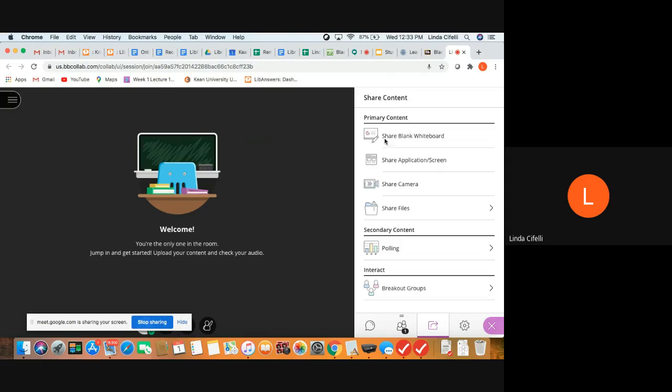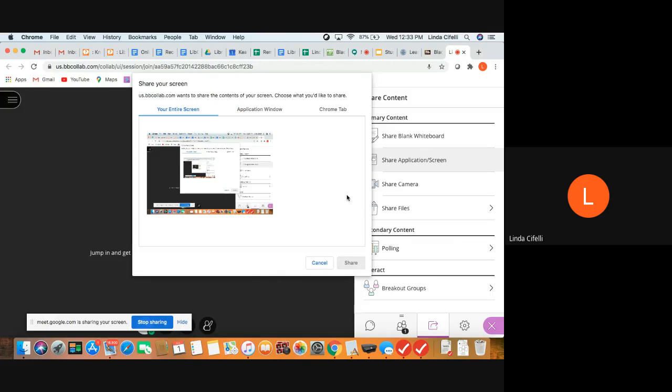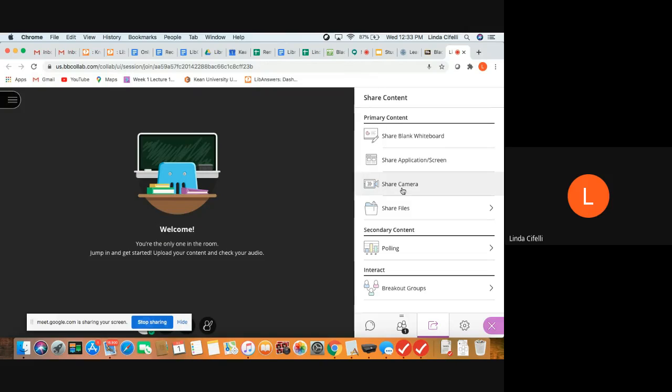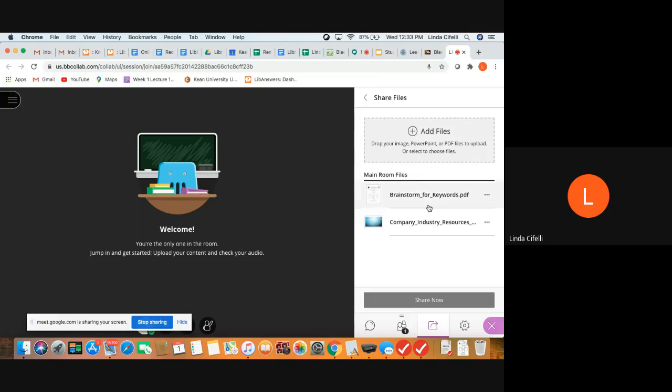There's a share application screen, which is what your professors would do if they're trying to demonstrate something like a database search or want to show a video within the online session. This is where they would go to do that share application screen. I'm not going to do that because I'm actually already sharing my screen through Google Meets. But there's share a camera. That's where I think the professor can give you the power to share what's on your computer. And then there's also share files.